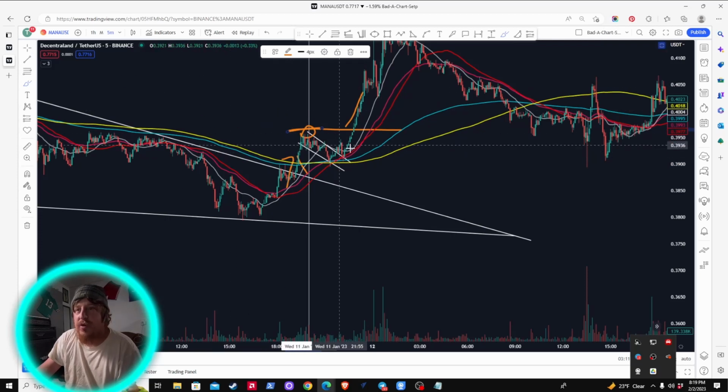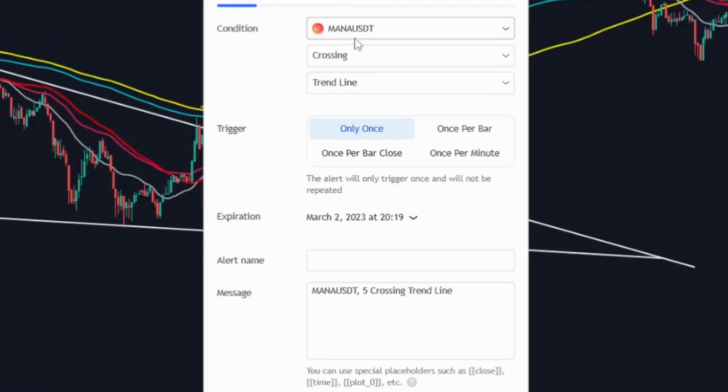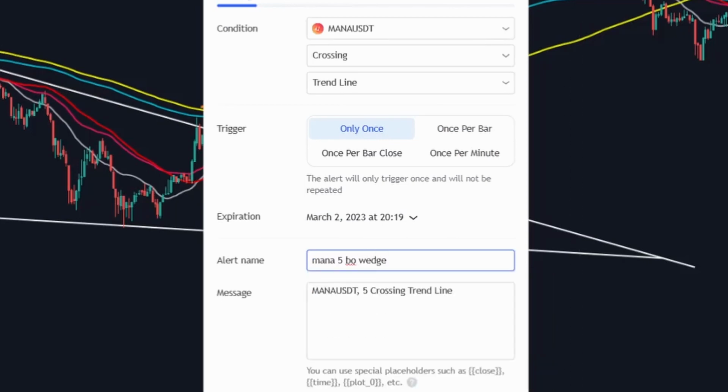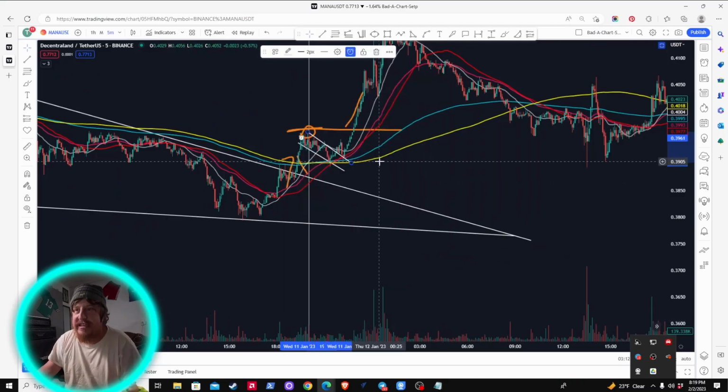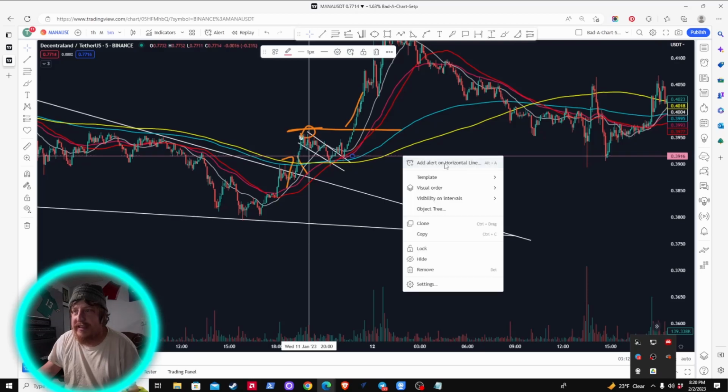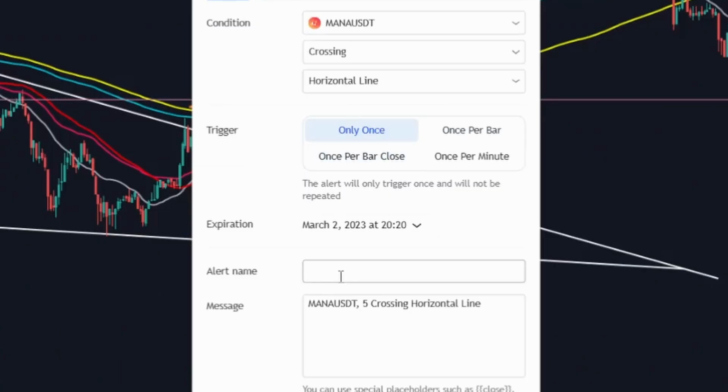But what I do on the 5 minute time frames is I actually click, in this case, this trend line above, I can hit add an alert. I do only once, and I can name it MANA 5 minute breakout wedge, right? Create it. Well, maybe I want the retest. I could put an Alt-H horizontal line, drag it up here where the retest would take place, right click, crossing only once, add alert, MANA 5 minute wedge retest, right? So that's the alert that I'll get on my app.